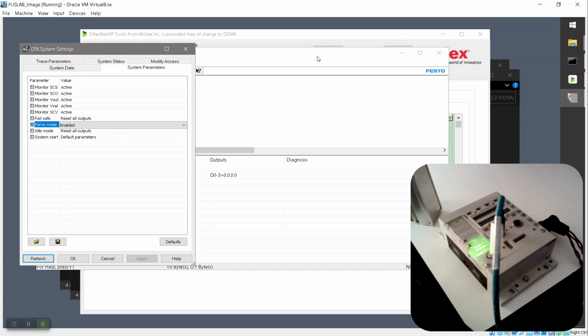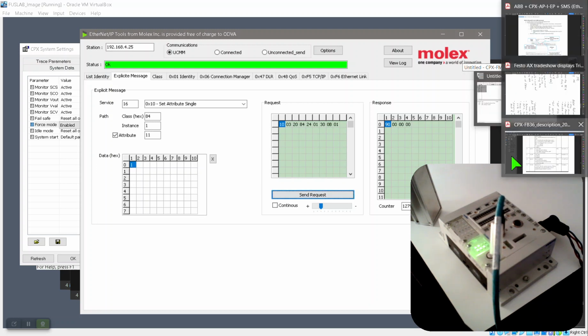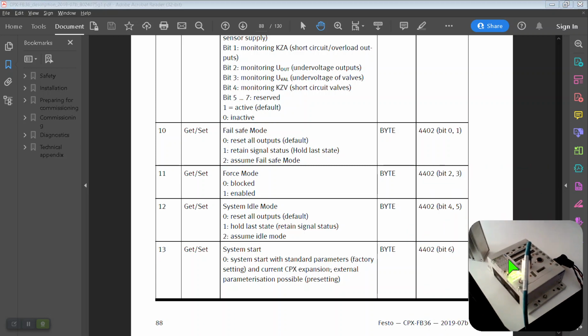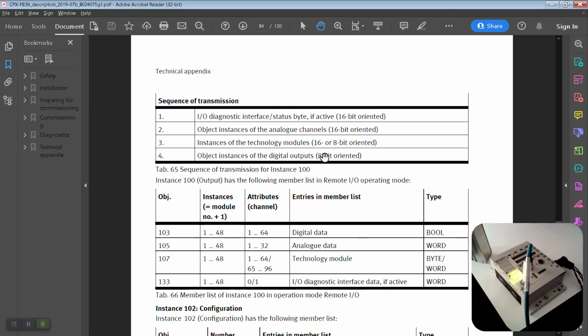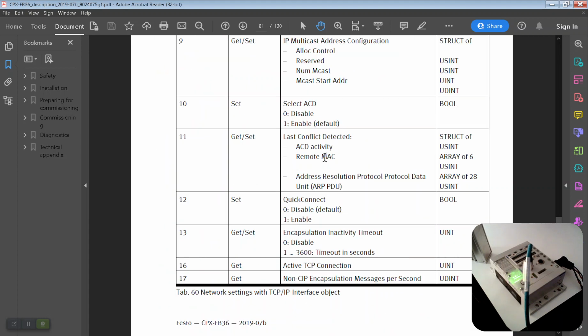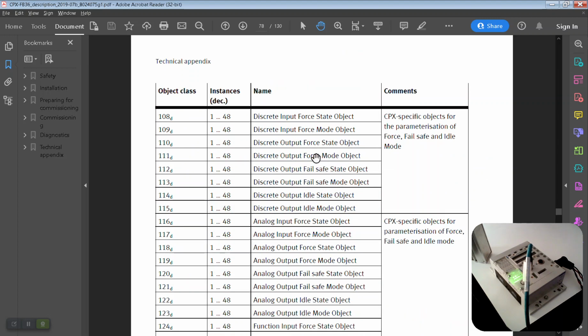So let's switch that back to 0 just to make sure that we have control over this. Send request. There we go. Let's leave that enabled, and let's take this exercise further in depth and try to force an output. How would we force an output? So let's make this smaller again. To force an output, we need to go up here and look for the force assembly objects. Let's see, it's further up, or further? No, it's here. So it says here, discrete force state object and discrete output force mode object for discrete outputs. So that's what we want.